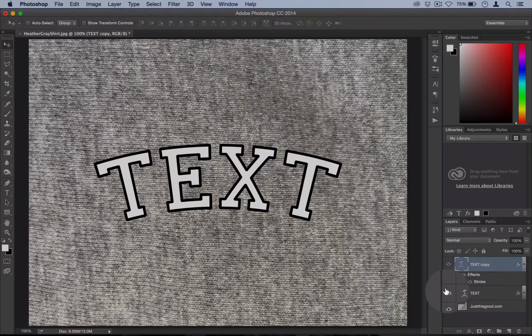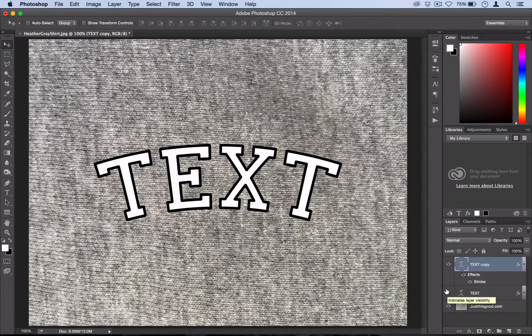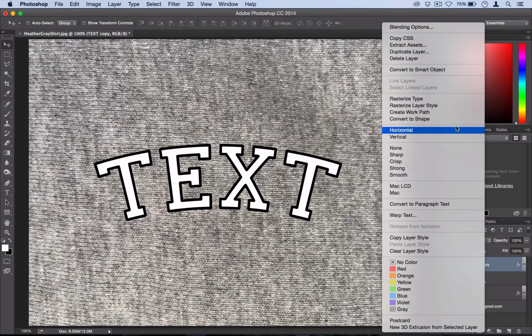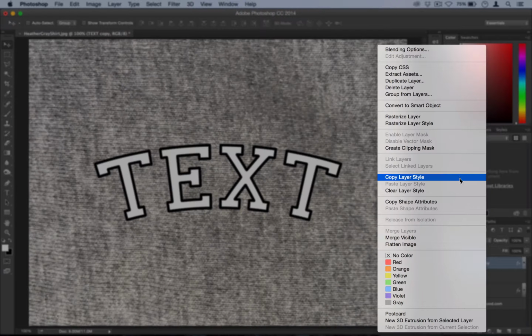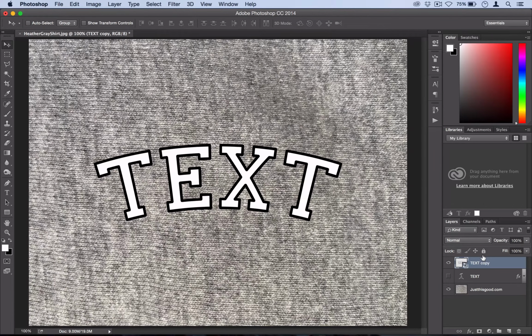And we'll go ahead and just hide our original layer. If we need to go back and work on it, we will, because now we're going to get a little bit destructive and convert this. Oops, not convert to a shape, sorry. We're going to convert it to a smart object. There's so many menu options when you right click.